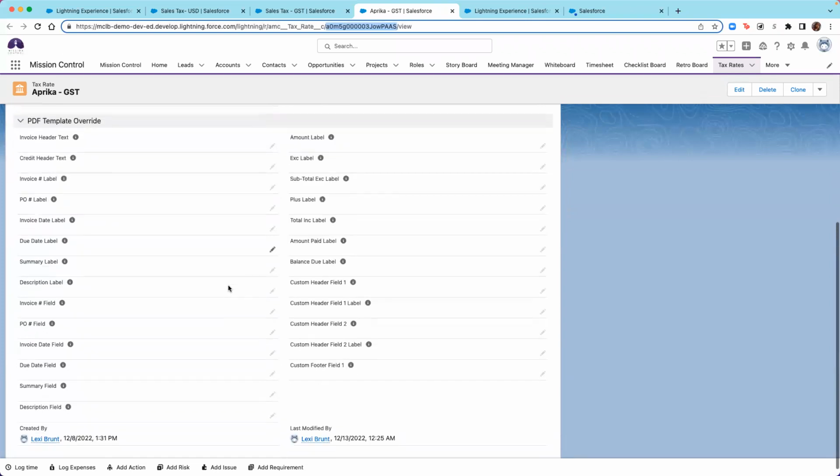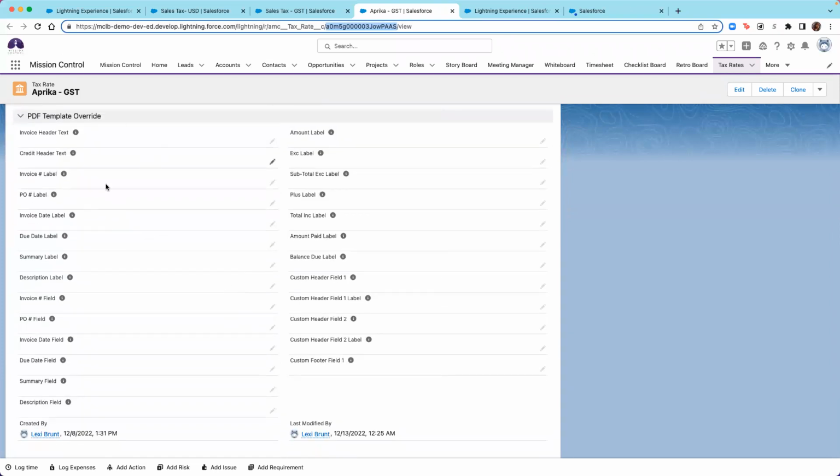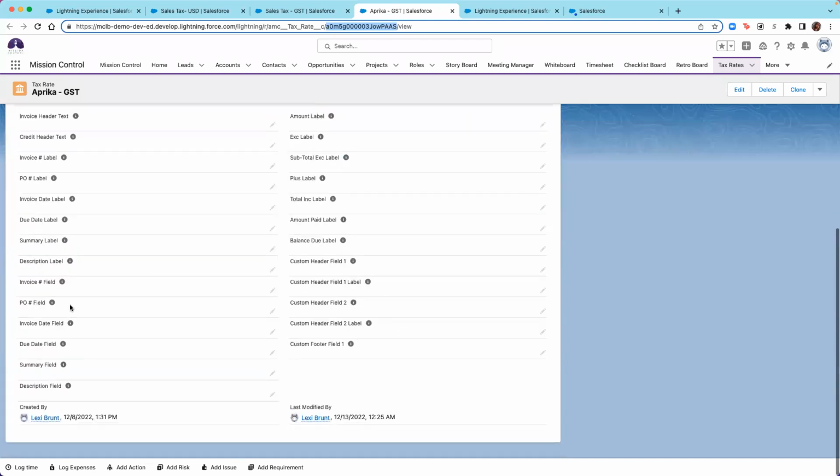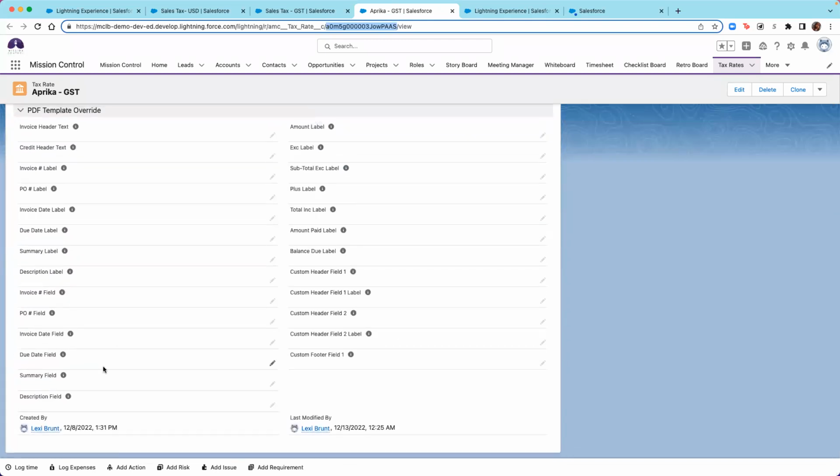There are overrides as well for the PDF template. So say, for instance, you use a different language, and instead of amount on the invoice, you want it to show amount in a different language. You can override your labels here or add in custom header fields and by their API name as well. So you can definitely override some of the fields that are available on your invoice.